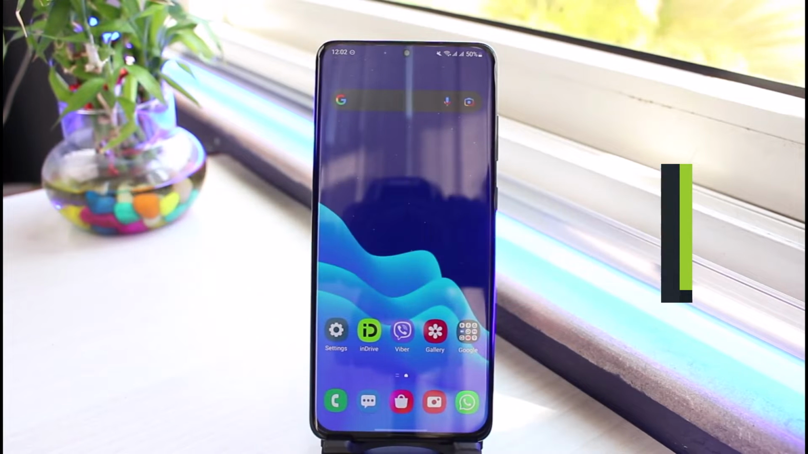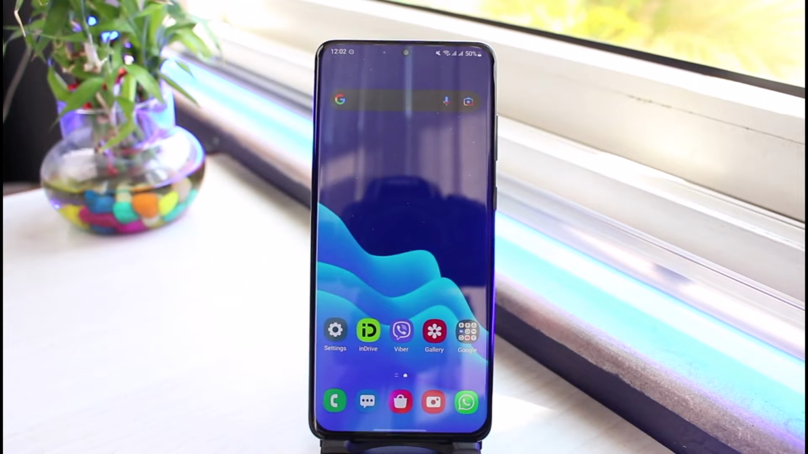In today's guide video, I will show you how you can fix camera on Facebook Messenger.